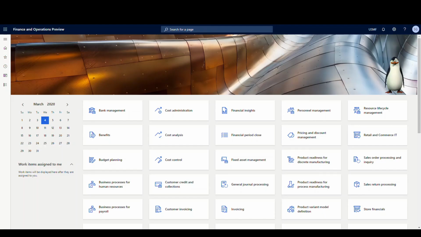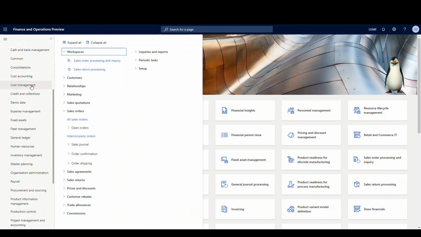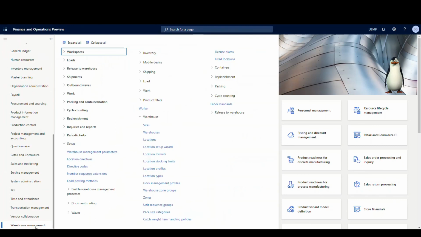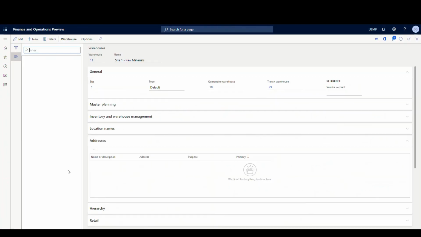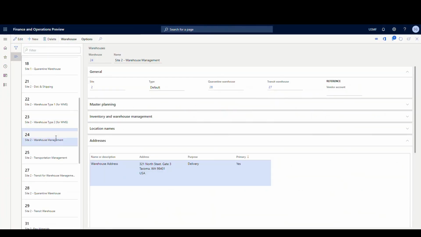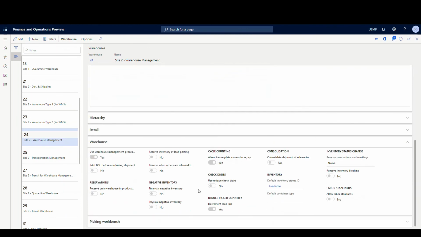All right, in that last example, we saw that the load line was automatically decrementing. So let's go ahead and take a look at the parameter that does that. It's going to be underneath the warehouses. So if I go under warehouse management, underneath setup, then warehouse, and then warehouses, and look at warehouse 24 here, there's a reduce pick quantity parameter. So decrement load line, I'll change that back to no. I generally prefer to have this set at yes because I want the load line to automatically decrement.